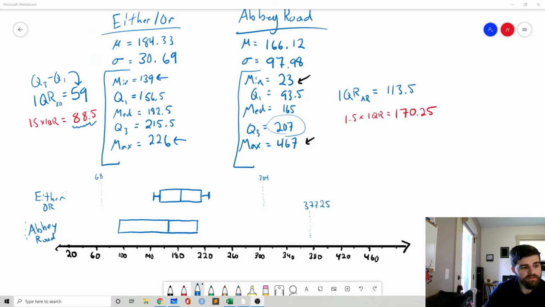All right, so I've already plotted the whiskers for Either/Or. You can see we've got a pretty tight distribution here like we predicted. The minimum's at 139, so really short whisker. The maximum's at 226, so again, short whisker. And we know that everything's within our fence. There are no outliers in the first album. For Abbey Road, it's a different story though.